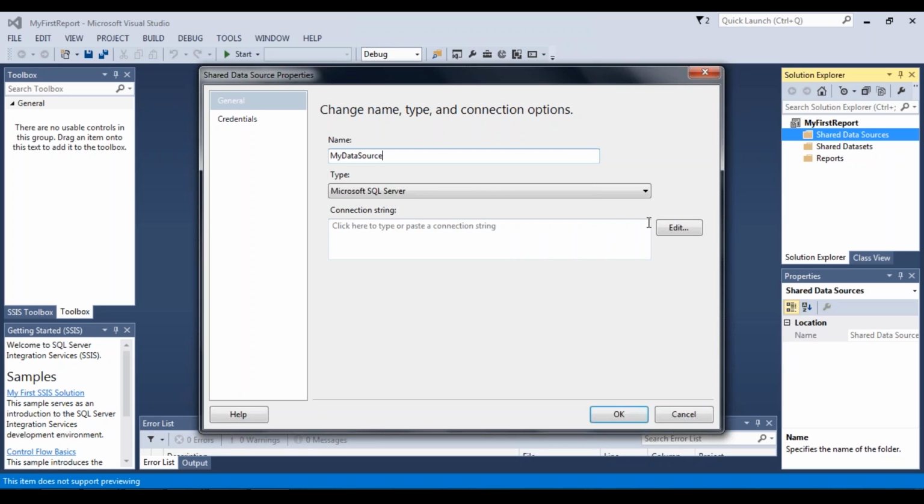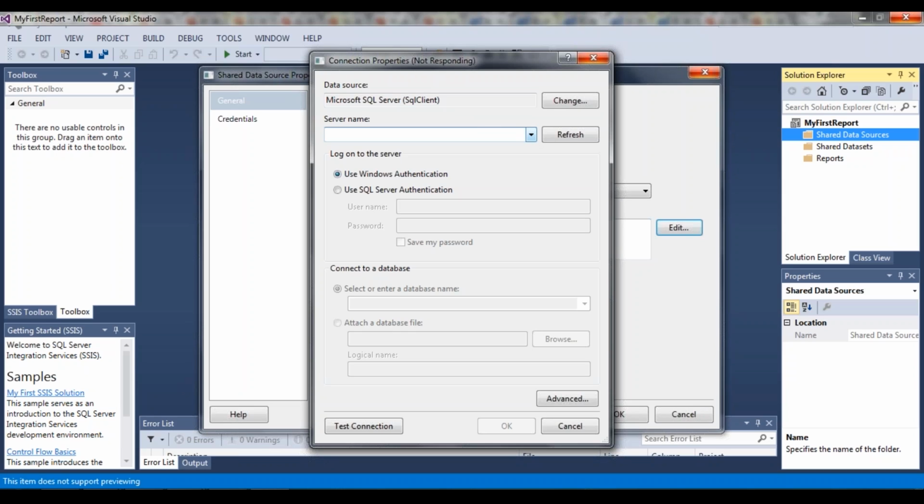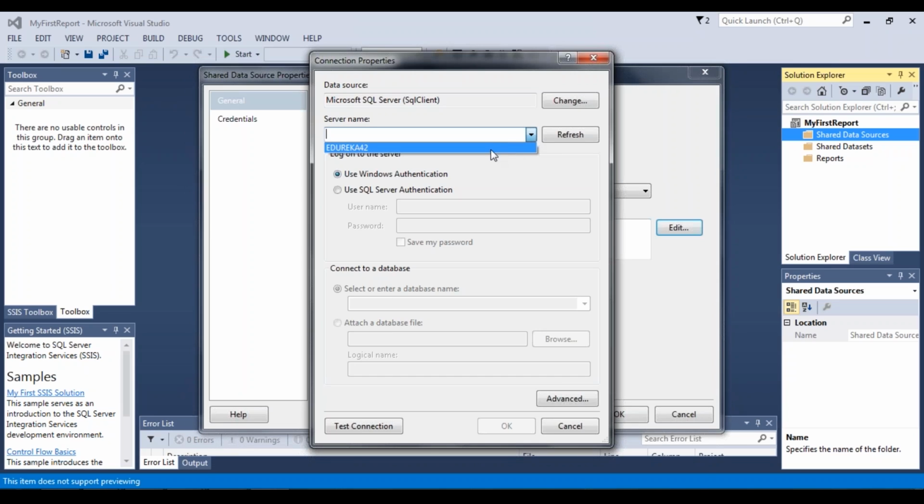So what I'm going to do is let the type be Microsoft SQL Server, and then the connection string needs to be modified. Click on edit. So your server name has to be selected here. Now this may take some time because it needs to check all the possible server connections, and once it's done loading you can find the name of your server.